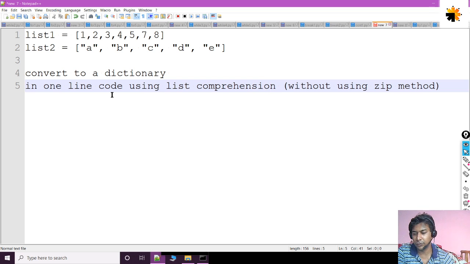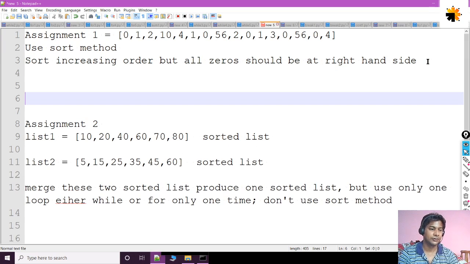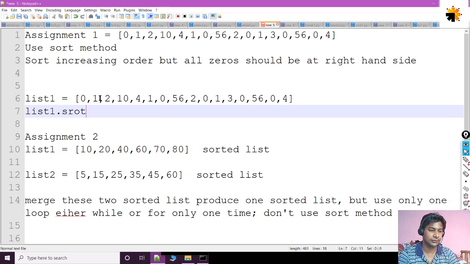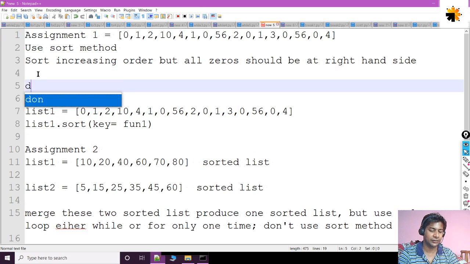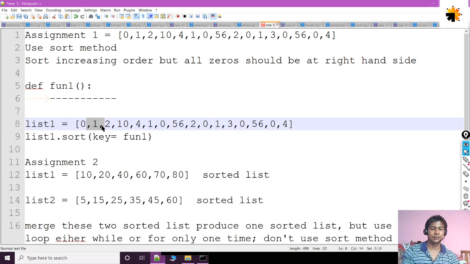People ask me to explain the previous assignment, sort using n complexity. What was the previous assignment? Let me open that. Okay, this is the previous assignment. So here you have a list like this one. You have to use list one dot sort with key equal to some function, and your job is to define that function. You have to do something in the function which will create all the zeros at the right-hand side, and the sort must be in ascending order.